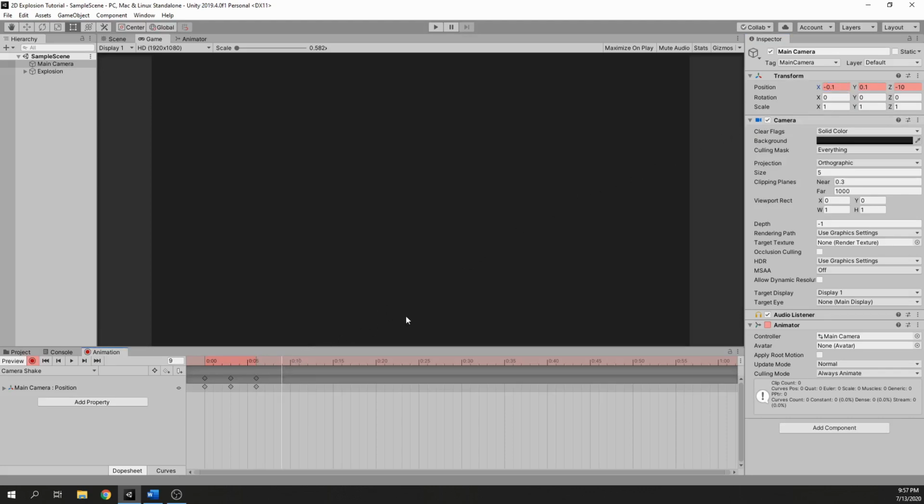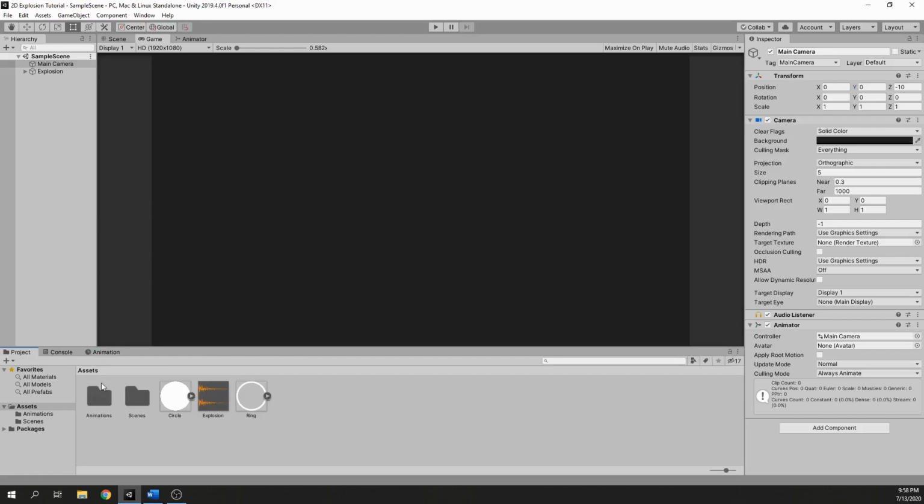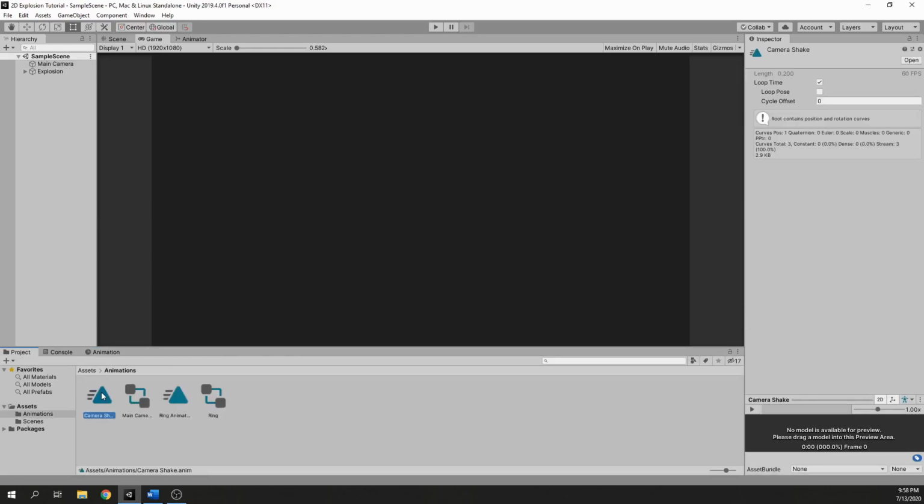Click here and change Y to -0.1. And finally, click here and set the transform back to 0, 0. Go to the project folder and select Camera Shake Animation to disable the loop time. Now click pause, then play, to make everything in the scene load before starting.